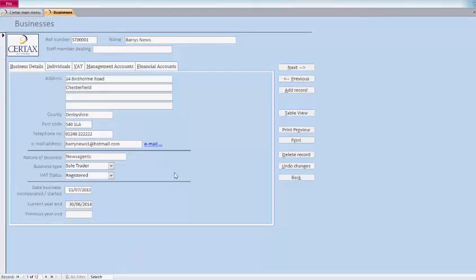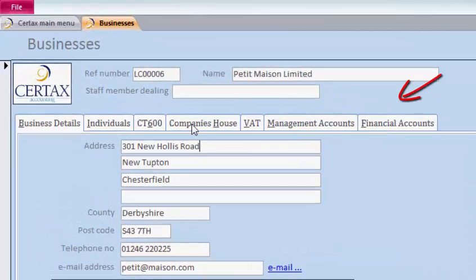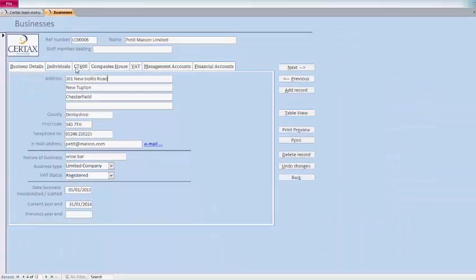Continuing on the business forms section, you'll notice that if we were to review a business that would be described as a limited company, the tabs along the top here have now changed slightly, so that we now have introduced two new tabs. One relates to CT600s and one relates to Companies House. Those two tabs were not present when we were looking at partnerships or sole traders.